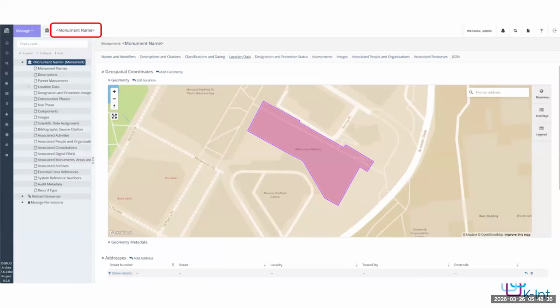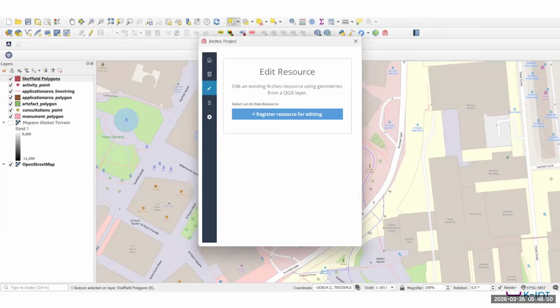And what you can see is just a blank resource loaded with that geometry that you've just pushed to Arches. It's got no name, so you can just go and create it. You can start adding descriptions, designations, construction phases, the whole lot. So the next thing I want to do is edit an existing resource.